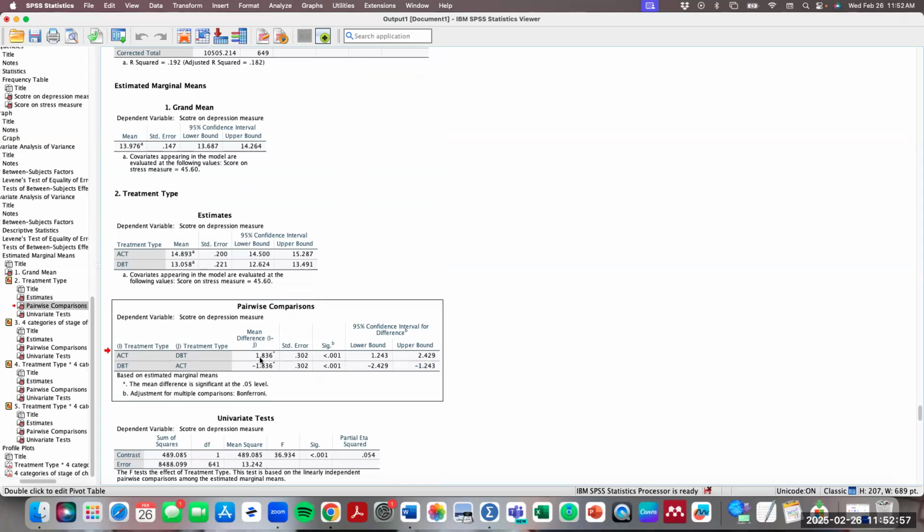But you can see right here, here's your pairwise comparisons, but you don't really need them because ACT to DBT, you have a difference of 1.836 between their mean scores right there. And that is significant, but the F-test already told us it was.